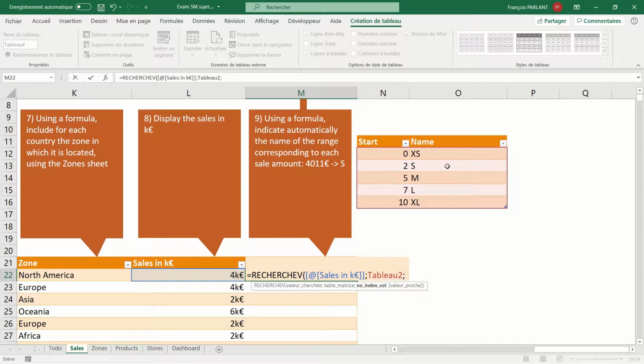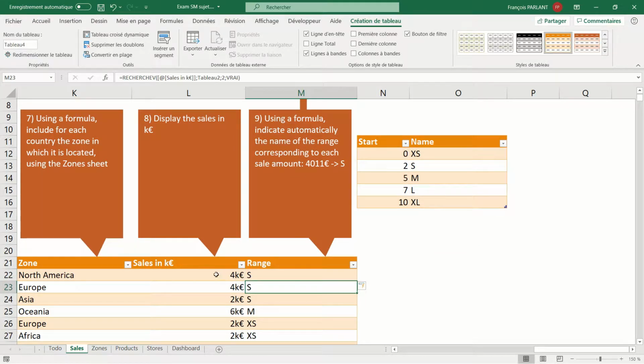What I want is the name. It's in the second column, but this time I don't want an exact match. 4 is not here. It's between ranges. So I want an approximative search, which means I must put vrai, true. I close the parenthesis, I hit enter. 4K is in small, yes, from 2 to 5 seems okay. 6 to 7 is M, it seems to work fine.